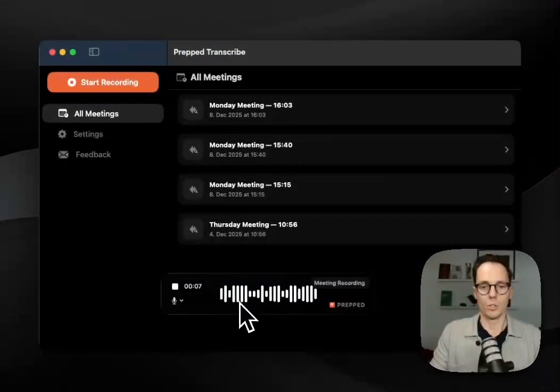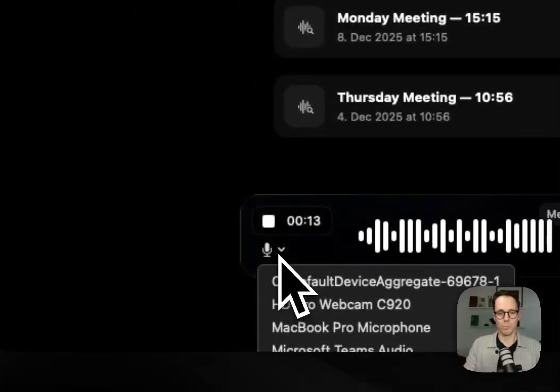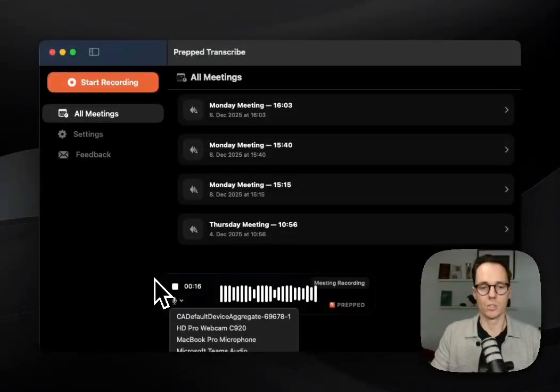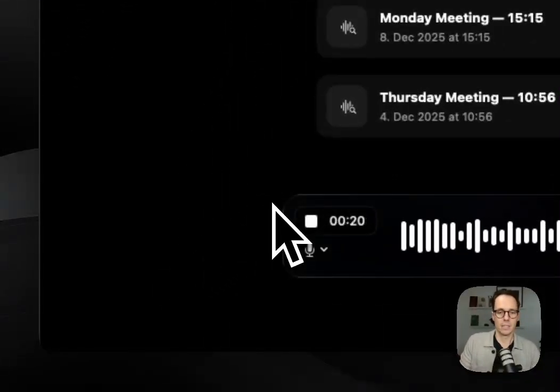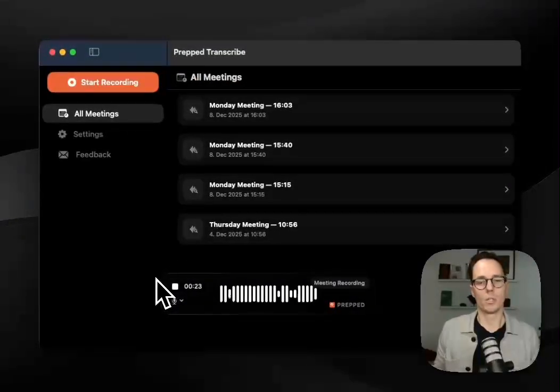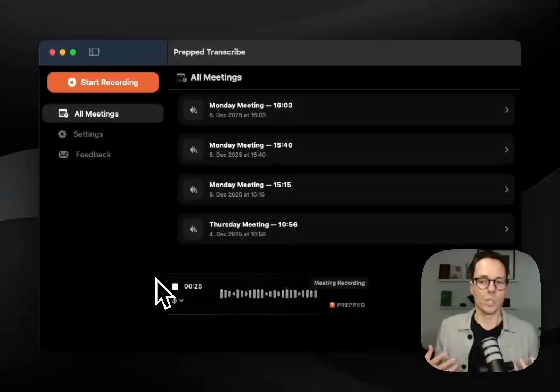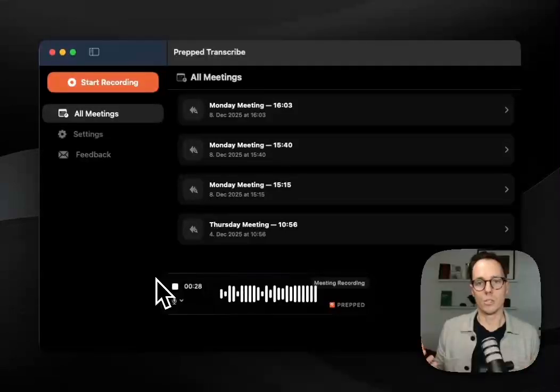And I do see that audio is picked up. If I need to change input devices, because maybe I just put my headphones on or my AirPods, I can switch this right here. Other than that, audio is also inputted from the computer itself, which means that if you're sitting in a Teams meeting, a Zoom meeting, Google Meets, it doesn't really matter because Prepped will input the computer audio and there's no bot in the meeting present, and everything will be transcribed and picked up.